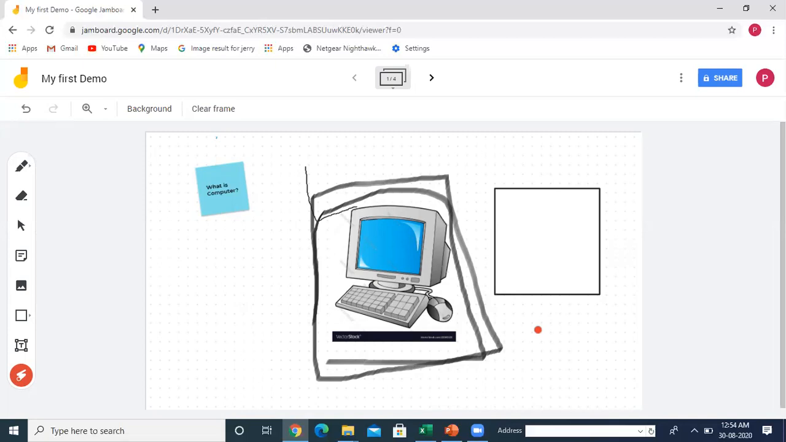One more important part of this Jamboard is whatever things we are explaining in the class.